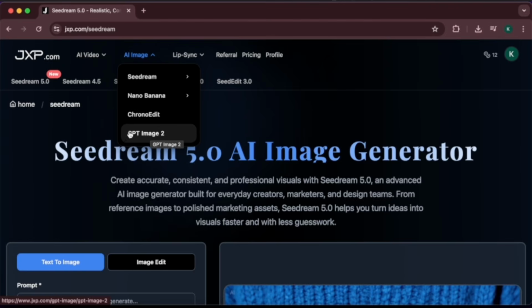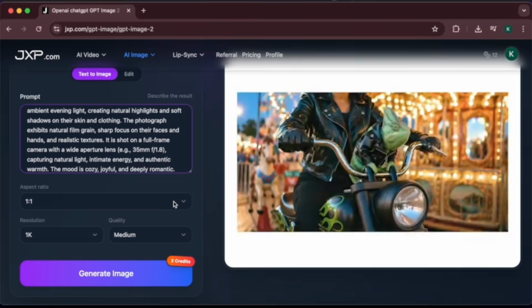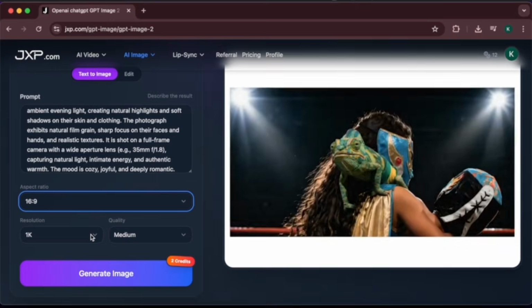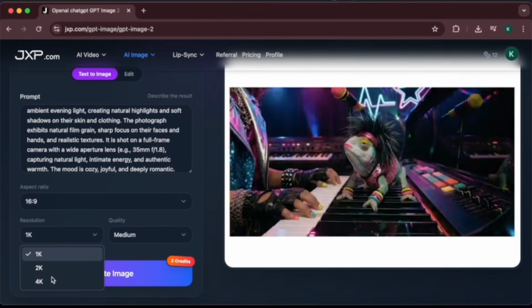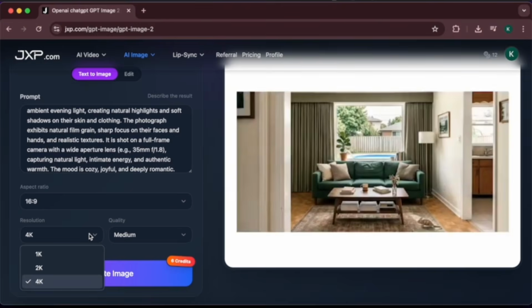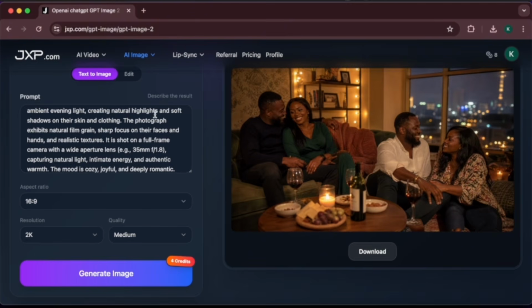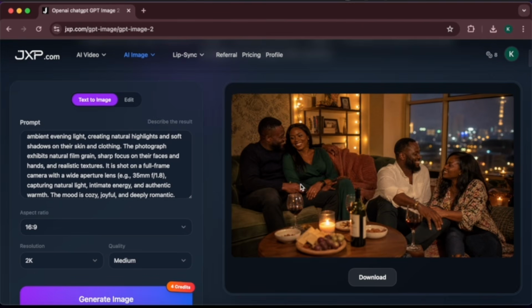So for example, if I click on GPT image 2 here, I'm going to paste in my prompts right here. I'm going to select the aspect ratio here, and you're going to select the resolution, the quality here. Let's just keep it at medium and keep this one right here at 2K. So I'm just going to click on generate, and you can see the image is generating here. Alright, so you can see this is the image it generated for us, and you can see how super cool this image looks. The lighting, the color, everything is top notch.